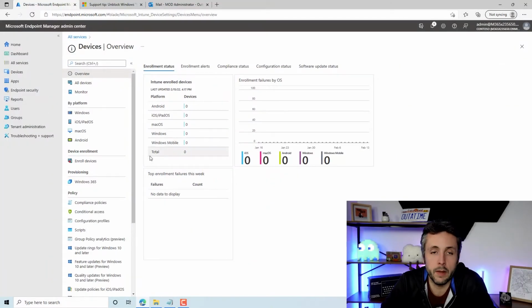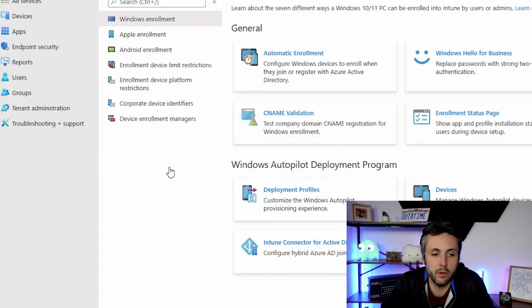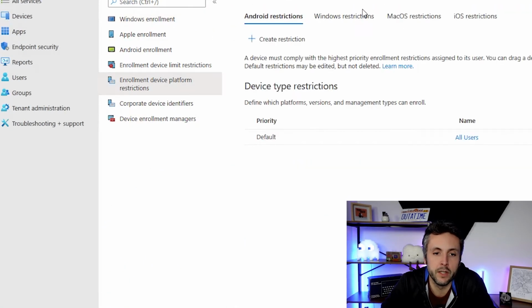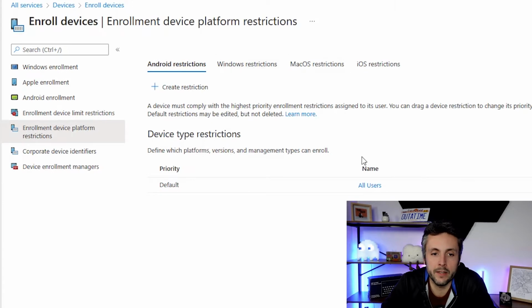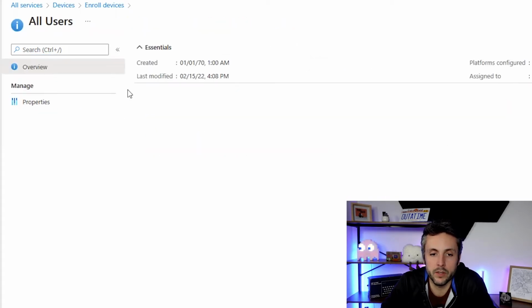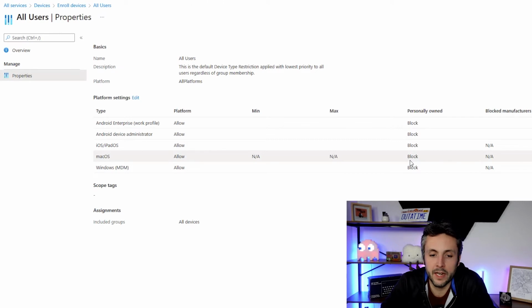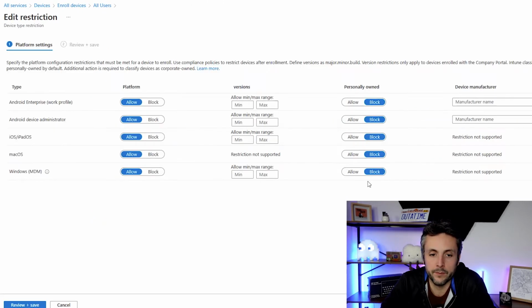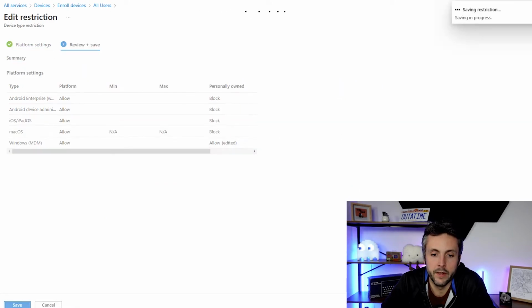So what we'll quickly do, we'll just jump into that and have a look. In the endpoint control panel here, we'll click Enrol Devices, and then click on the device platform restrictions. This particular UI is horrible because it's the same thing in each one. You can click on each one and it will show you the same settings. However, click on Windows, click on All Users. Because we've secured this tenant, we're not allowing personally owned devices to enroll. So we're just going to edit that, flick that to allow, review and save.